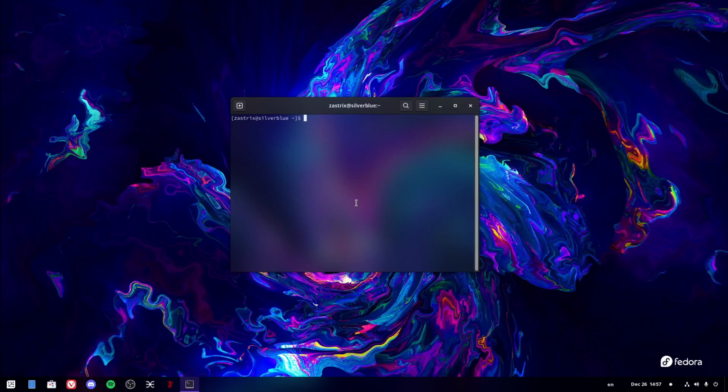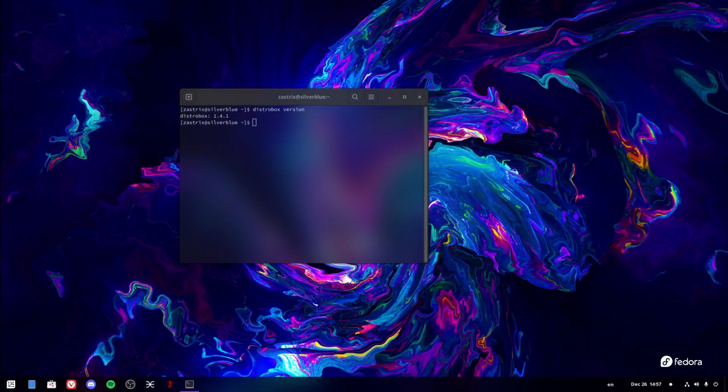So you're going to install DistroBox via your system package manager. For me, it's rpm-ostree install distrobox. I already have it here, so if I put in distrobox version, it's going to show that it works. Awesome. So we're going to create the container itself.